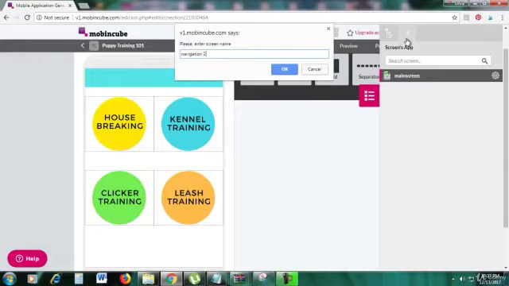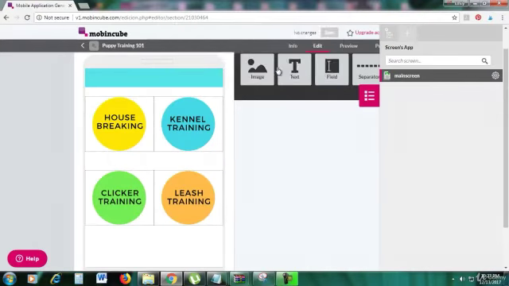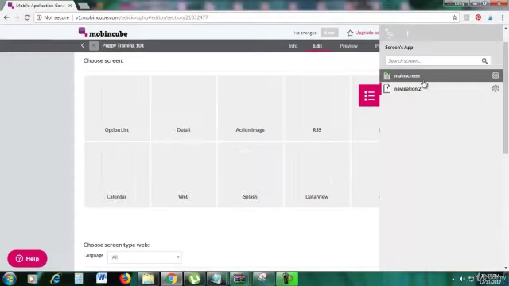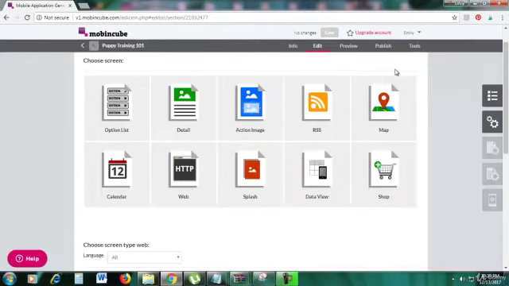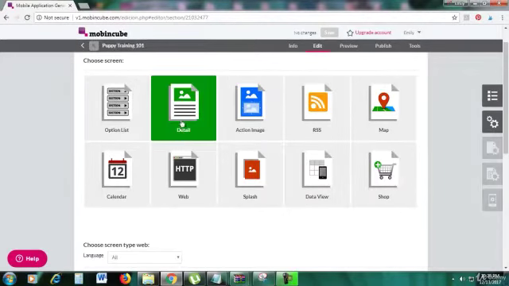And then click OK. All right, so now let's click this icon and then click open. Okay, so now we will have to choose detail screen. Just click detail.